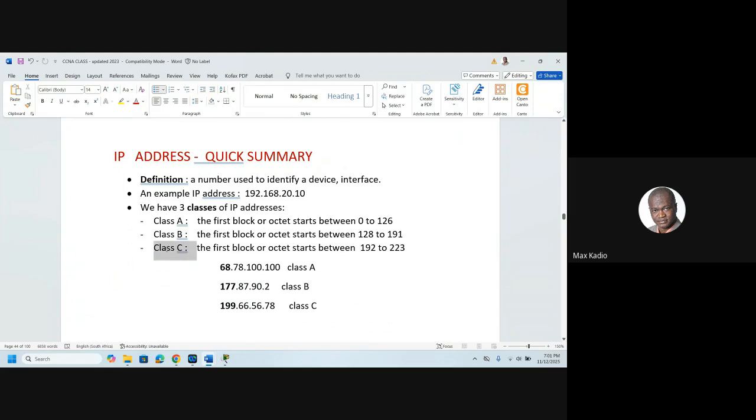How to identify a class C? The first block range should be between this now. So this one is extremely important. So have a look and we continue.